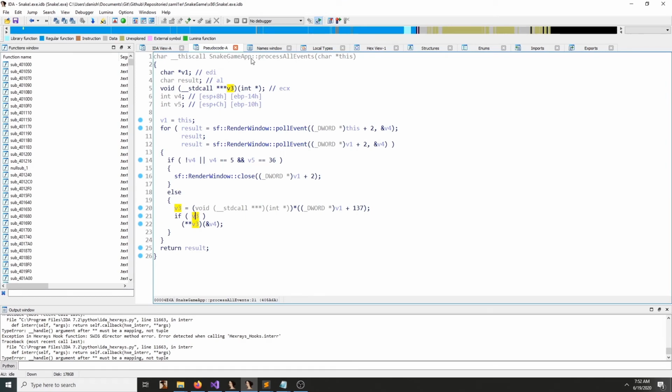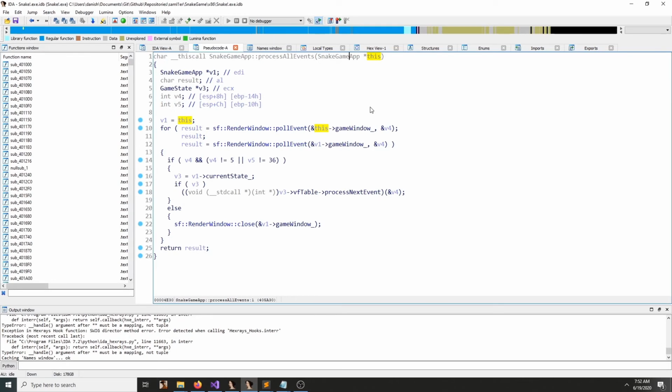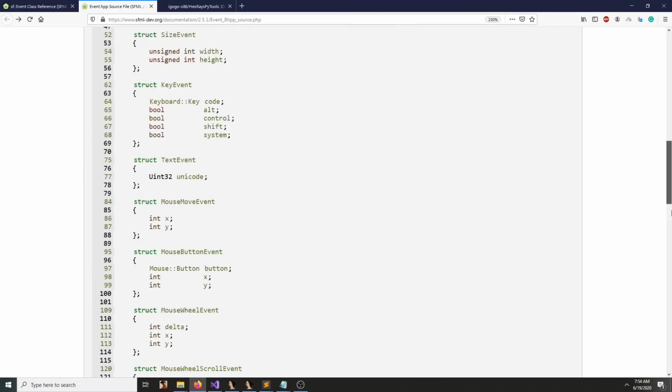Change the type of the this pointer to SnakeGameApp pointer. This will make the code somewhat readable. An event struct is being passed to the pollEvent function in the second parameter. Then it sets the struct data and returns a pointer to the struct. Let's see what the event struct looks like.